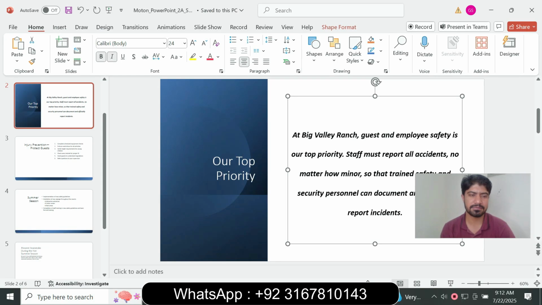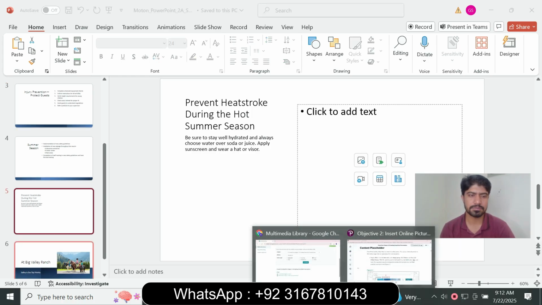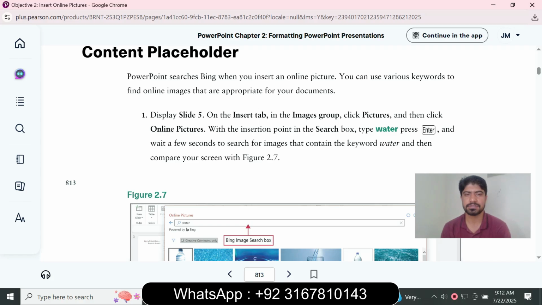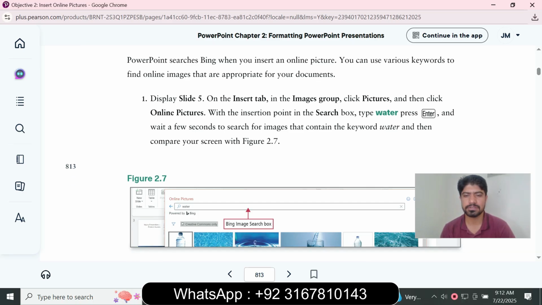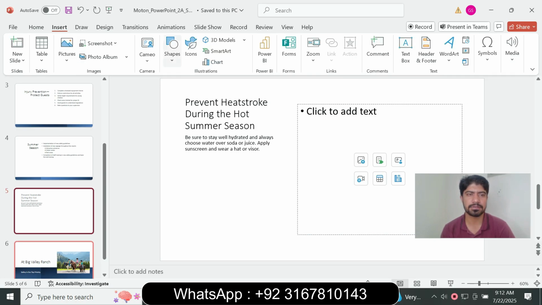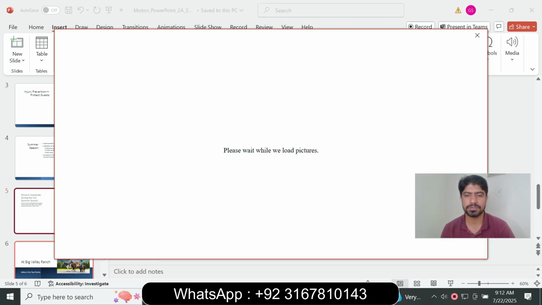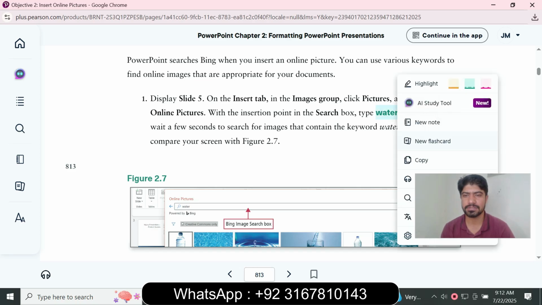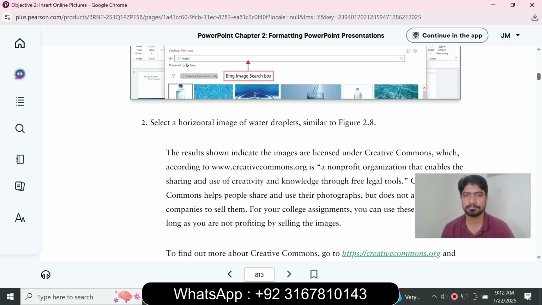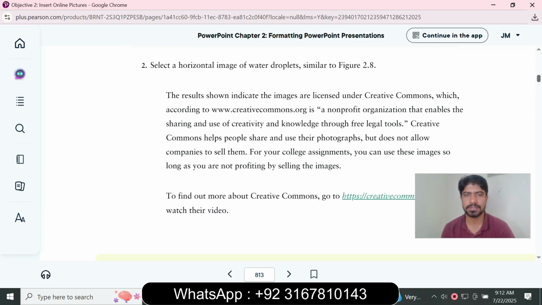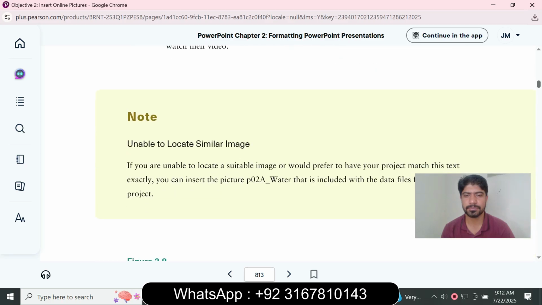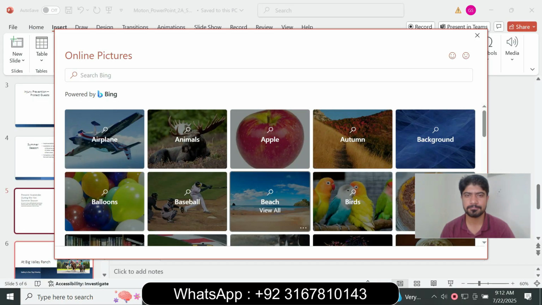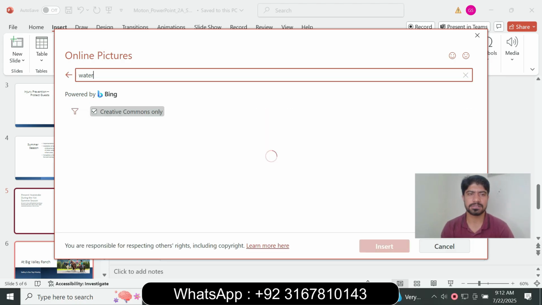So display slide 5. Next, on the Insert tab, in the Images group, click Pictures, then Online Pictures. In the search box, type water and then press Enter. Select the horizontal image of water droplets. So select the water image and press Enter.